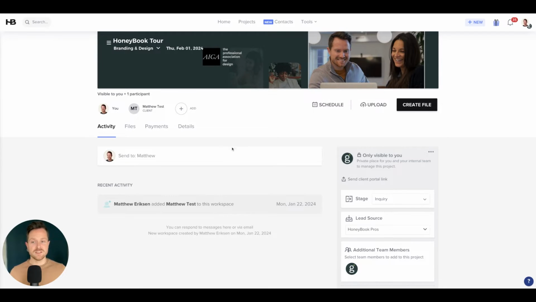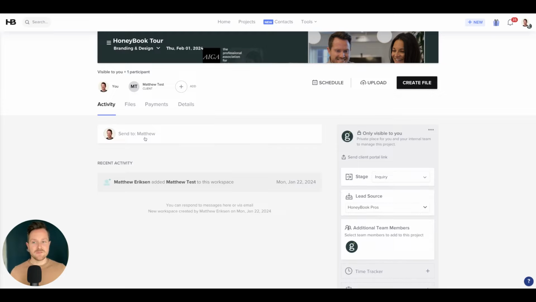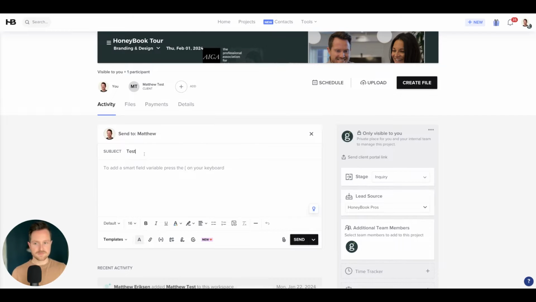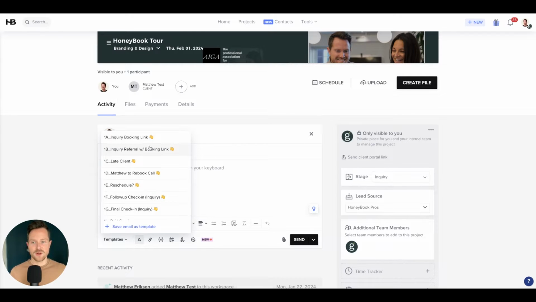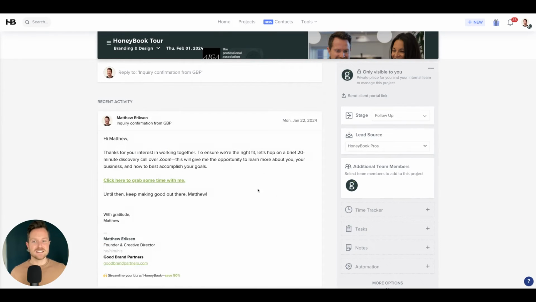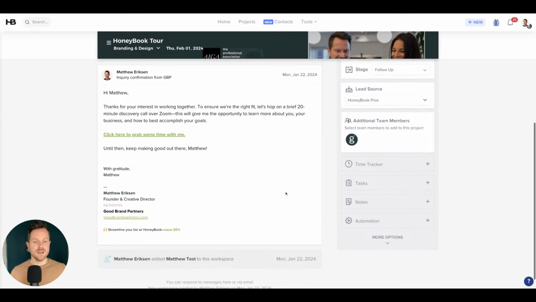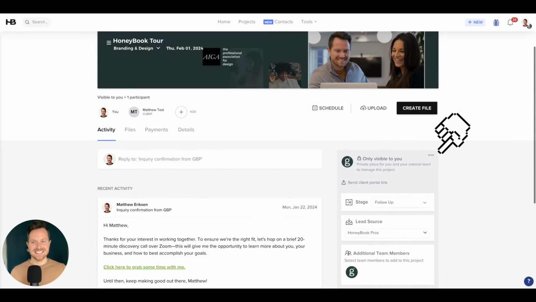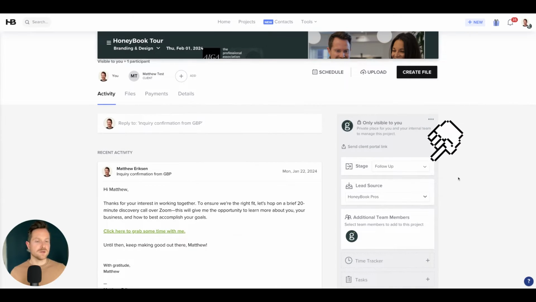Now, as I mentioned, there's an activity feed. So anytime I send a message using one of my great email templates, which we'll talk about later, I'll be able to see that inside of my feed in real time. I'll also be able to know when they've actually opened and read the email, which is super helpful for accurate client communication.